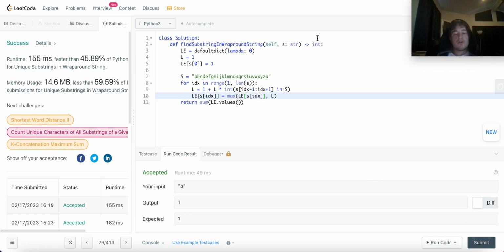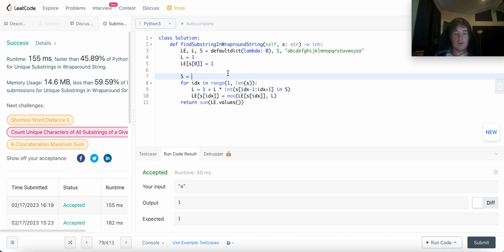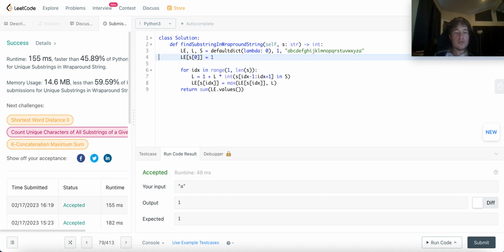All right, cool. So let's actually make this a little bit shorter. Just so people can yell at me in comments and say, your code is so unreadable. It's not about being readable.